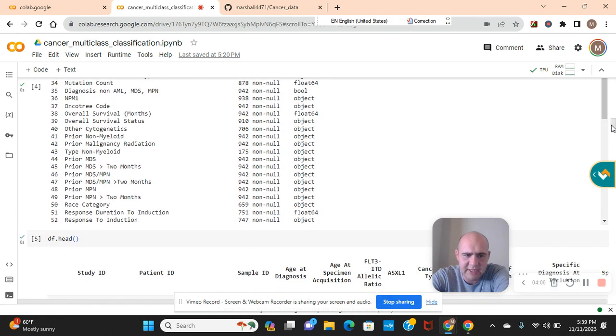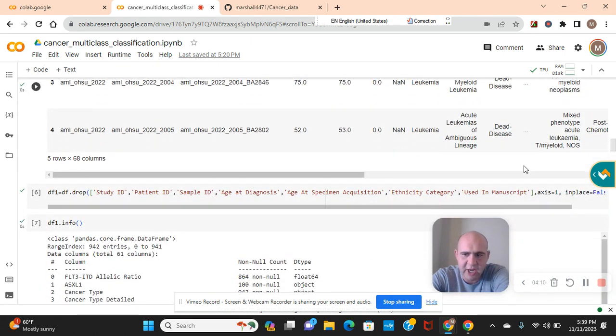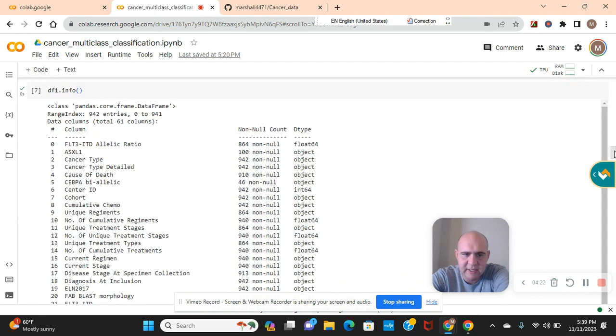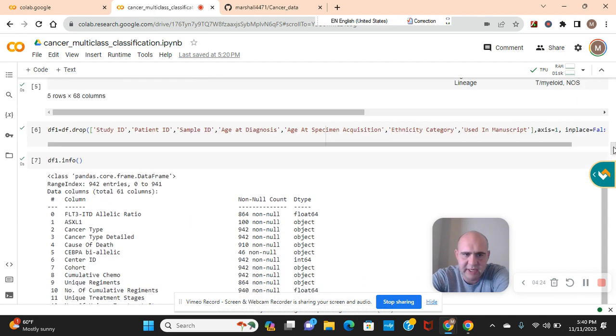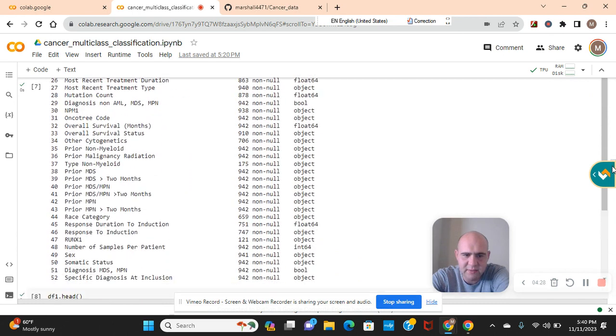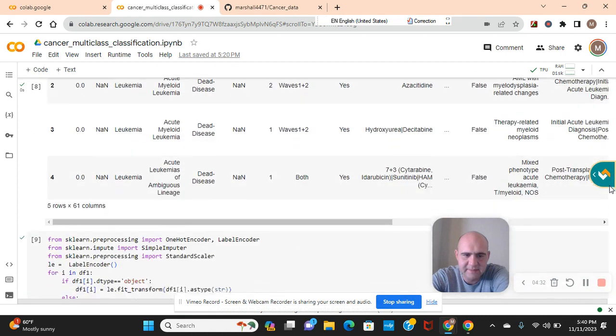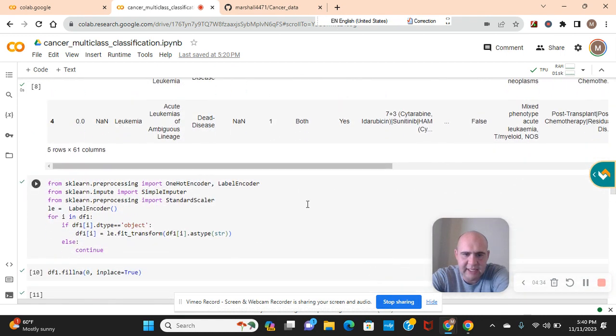Now, as you can see, we're going to drop all of these columns on an axis of 1. df.drop all of this, all the irrelevant columns. And then we're going to name it df1. df1.info, and df1.head. And now we're going to label encode it.